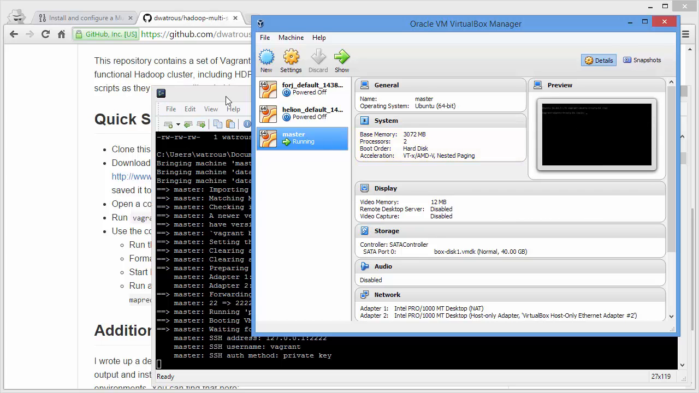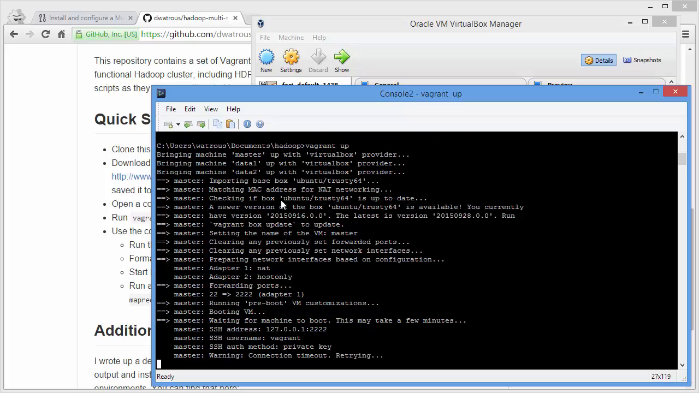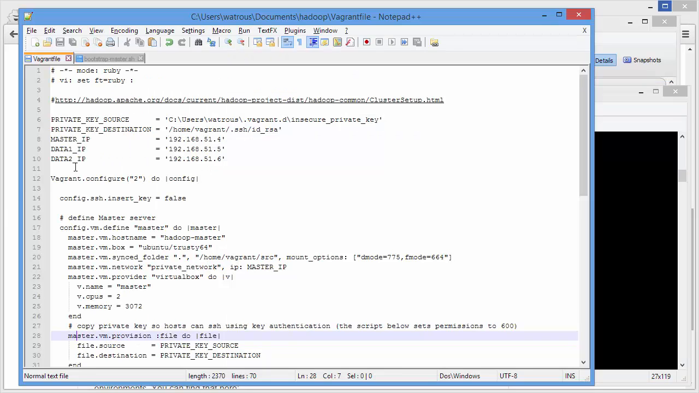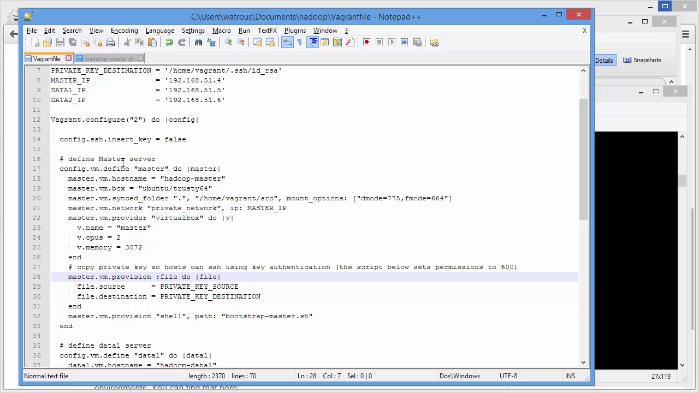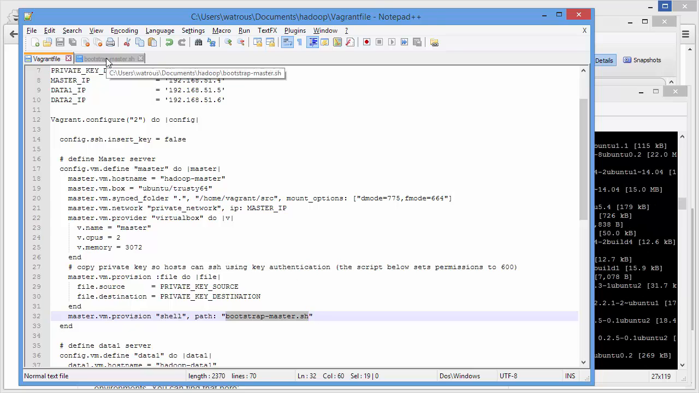Now, a little background on what's happening here. While this is spinning up, the first thing it does is it creates a new Ubuntu 14.04 server. And then, based on the Vagrant file, you can see here, once it creates the master node, it will synchronize a folder that has all of the files from this directory that have been cloned. And after it's completed all of that, it will run a bootstrap-master.sh file. Now, let me show you that briefly.